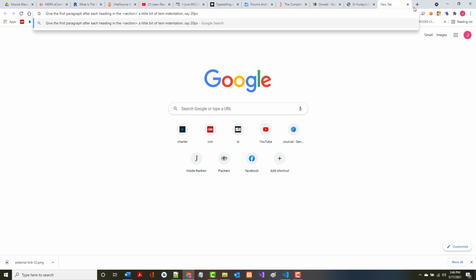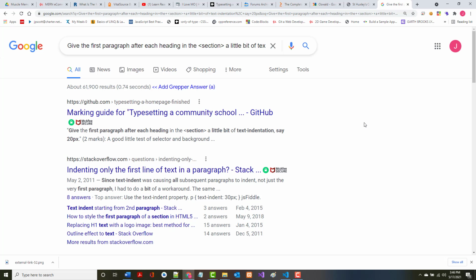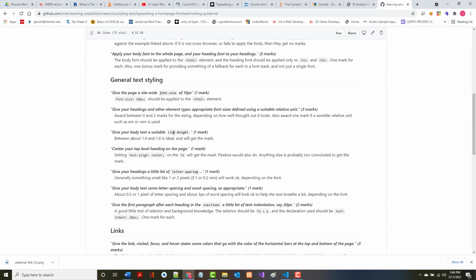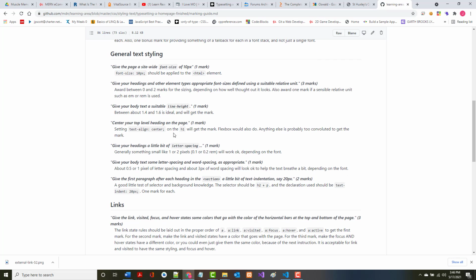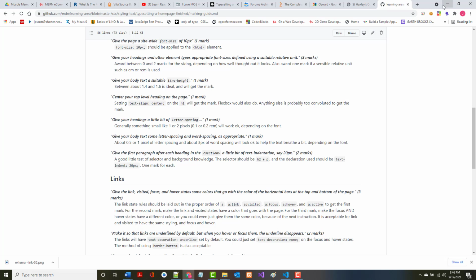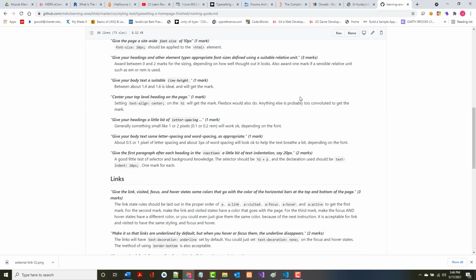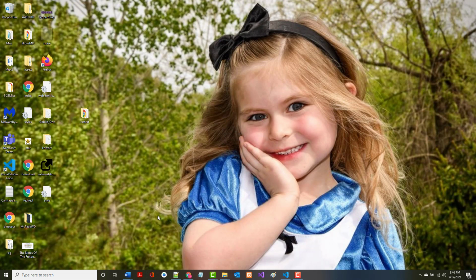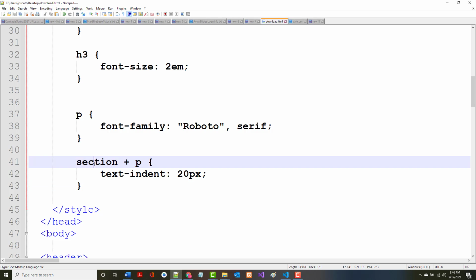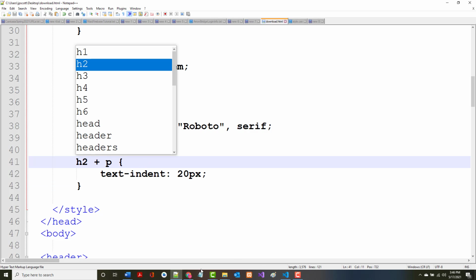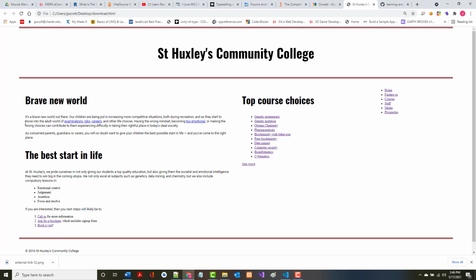Let's see if we can look it up in here. Marking guide. Typesetting a community school. It should be a plus sign. And what did I put? I've got section plus P. Is that what it was supposed to be? It's supposed to be H2 plus P. Okay, that was it. We don't have sections in here. The H2 is actually what's being used for the section, so that should be H2 plus P. All right, now let's see if it looks a little bit different. Look here and look here, and you can see the indent there and the indent there.